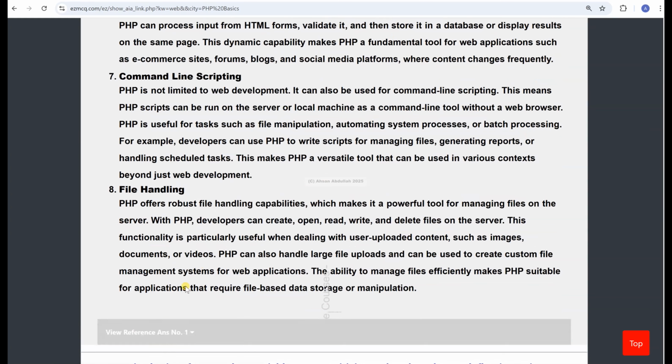Command line scripting, that could be new news for you. PHP scripts can run on the server or local machine as command line too, without a browser. And why will we do that? For file manipulation, automating system processes, batch processing, generating reports, and so on. So it is very powerful.